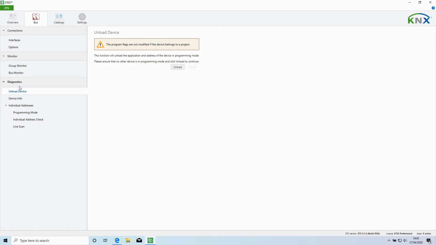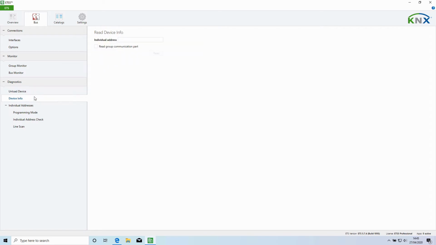But there's different settings, like unloading a device, which will take all the information from a device and blank it. We do that by putting it into programming mode. We can read information from a device by typing in the individual address. And then we can check if there's devices in the system in programming mode. If an address is found, we can even scan a line and find all of the devices. So lots of different tools to make it easier to program.